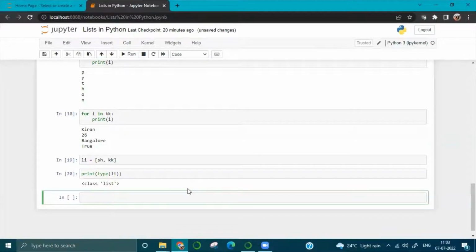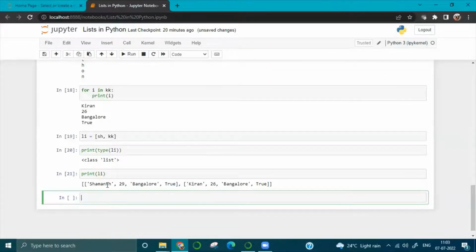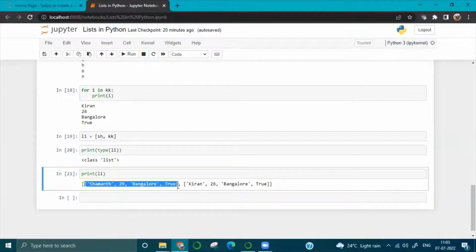So yes, a list can contain a list. Inside a list, I can have another list also. So if I print li, you'll see this first list is my first element. The second list is my second element. And that's why lists are very, very useful. I can contain anything inside a list.